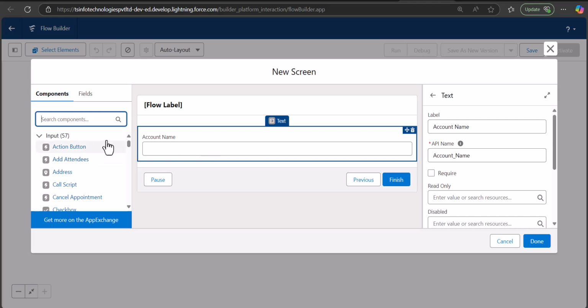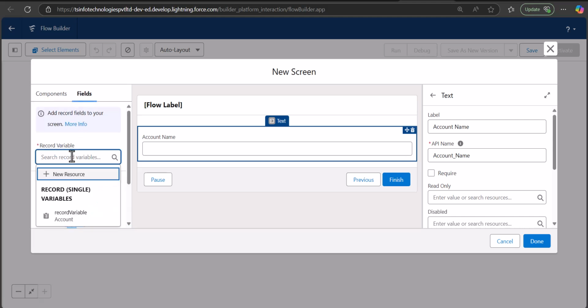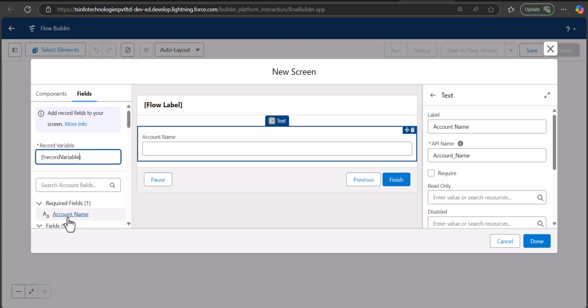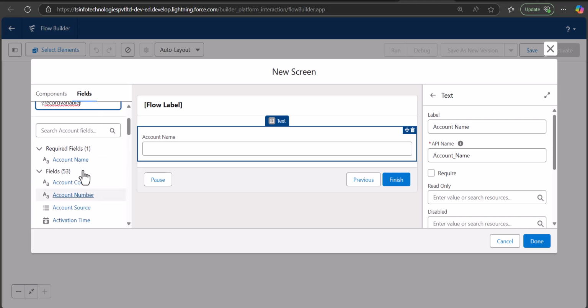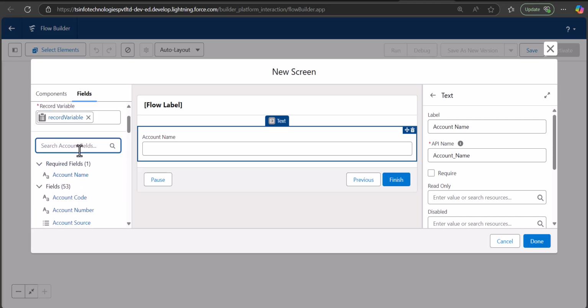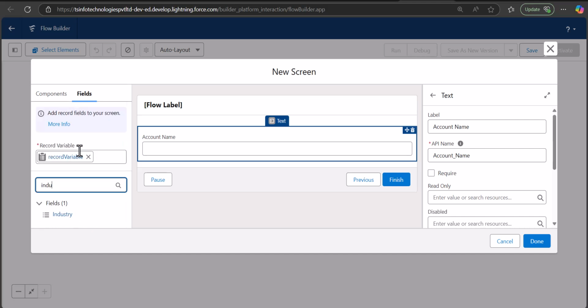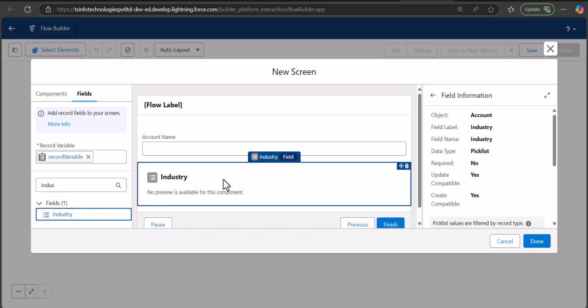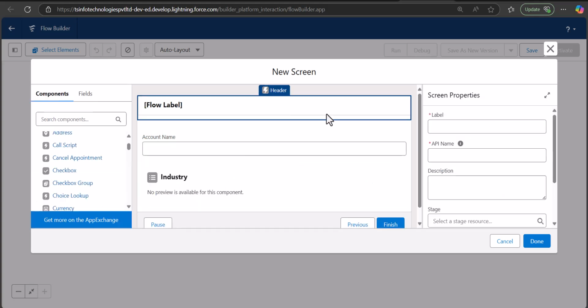And now after the account name, how will we display the picklist values? So to display the picklist value, instead of taking the picklist component, we will go to the fields tab, and from here we will select the record variable that we have created. So this is the record variable that we have created, and from here we will select the picklist field value from the object. So the picklist field value was the industry. So from here I will drag and drop the industry picklist to the screen region. So as of now it is in the preview mode, so you won't see any values over here. And at last I will enter the label for this screen as well. So it was picklist screen.